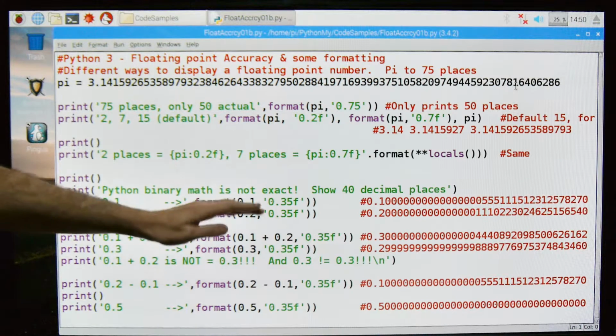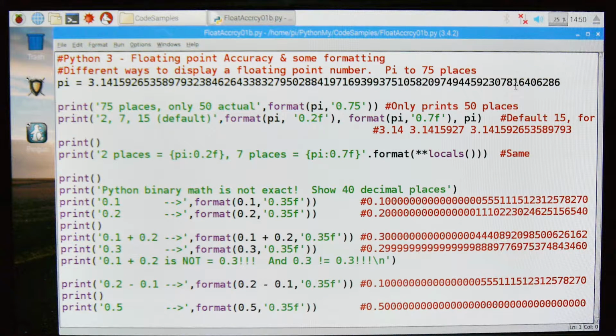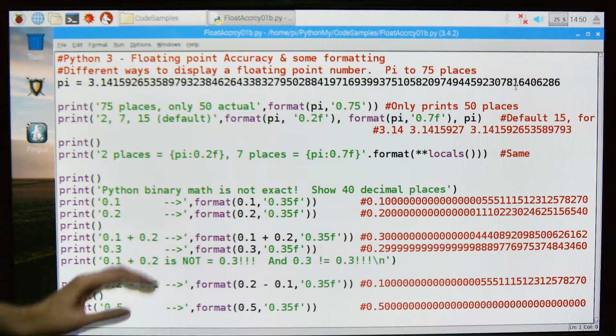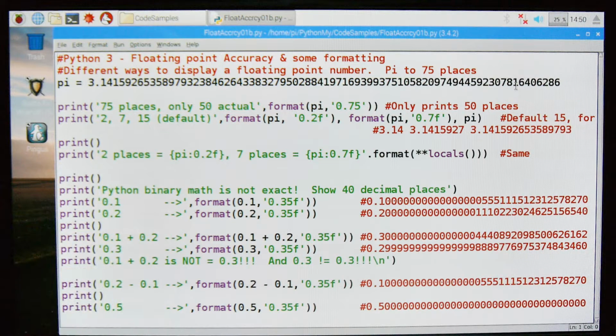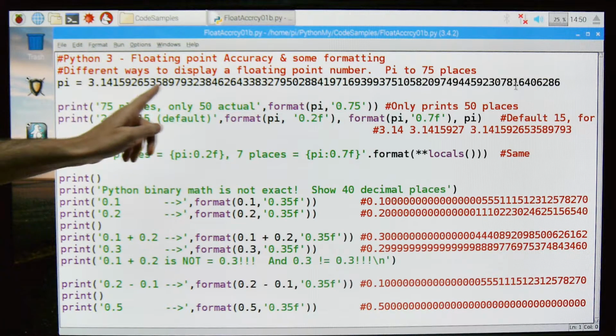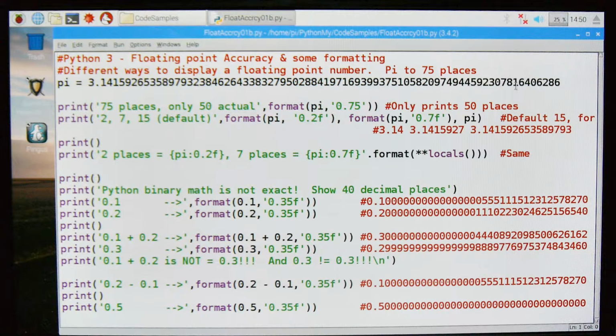This little bit of code out of my code library is more of a reminder than stuff I copy from, although sometimes I copy this. These are some reminders to me about floating point. And you can see up here I defined pi, and it's 75 digits long.